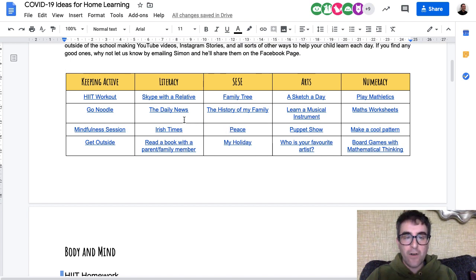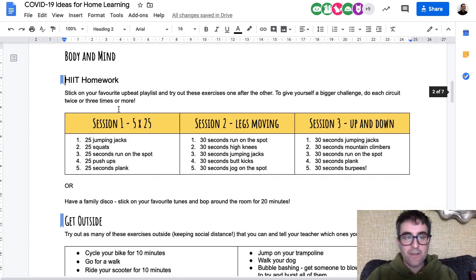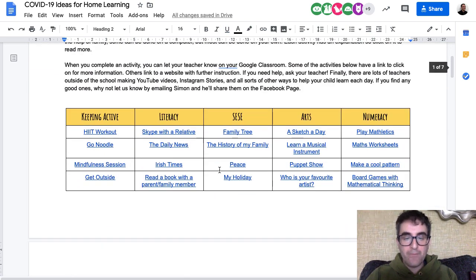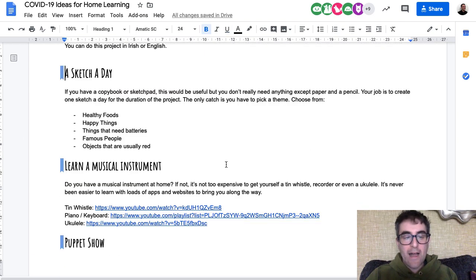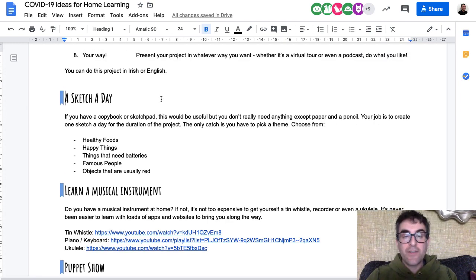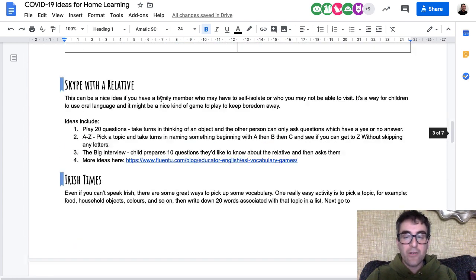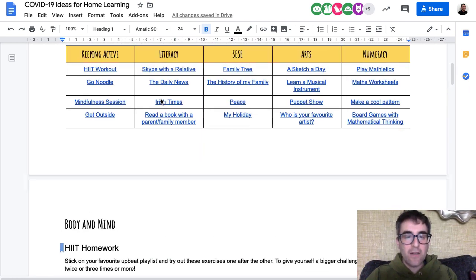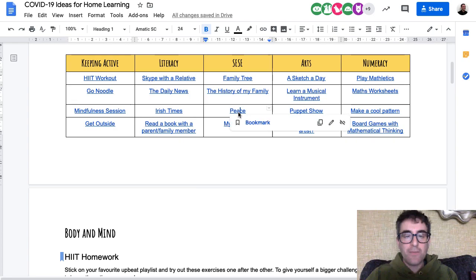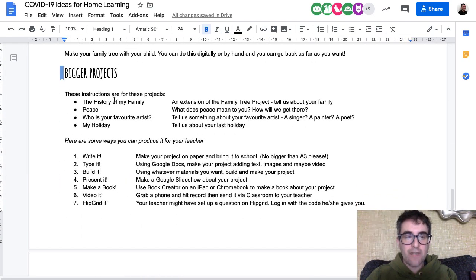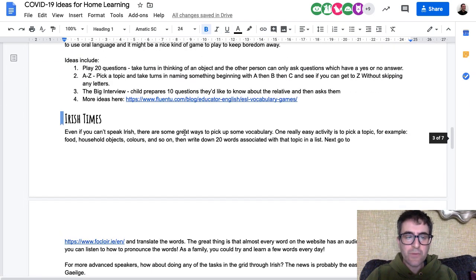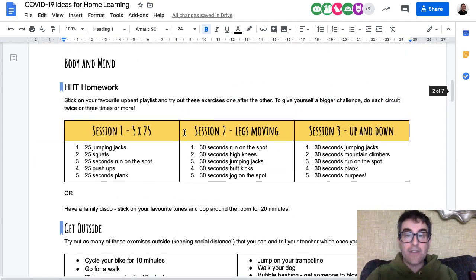Most of them have nothing to do with technology really. They're just activities. For example, a HIIT workout is just a bunch of exercises that you can do at home. A sketch a day is basically, if you've copied work and a sketchpad, you might do one sketch a day in a sketchpad. Now you'll notice how I got to those was by clicking on these links, and it will bring me down to the place. So for example, this brings me down to these projects here.